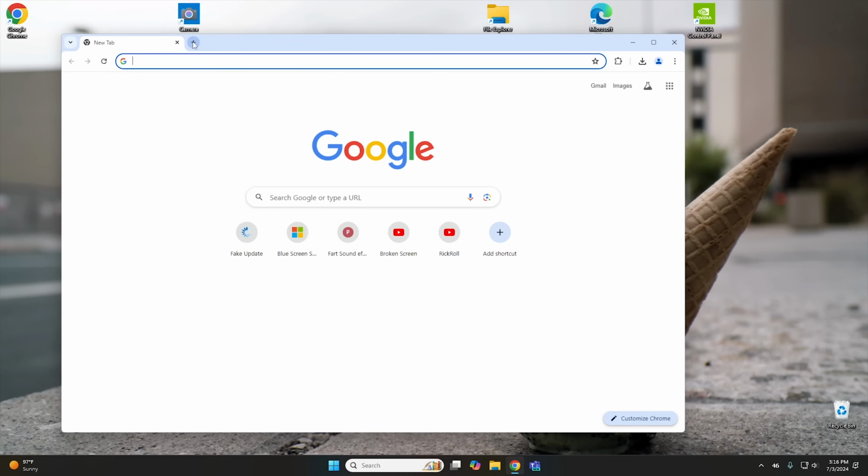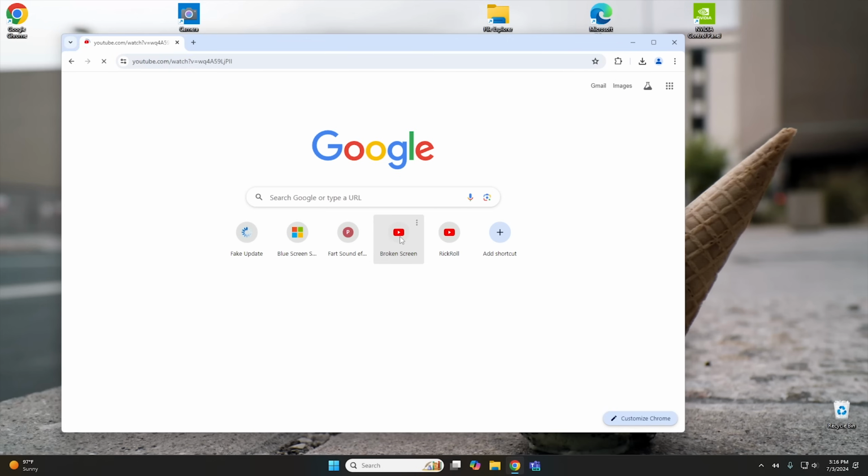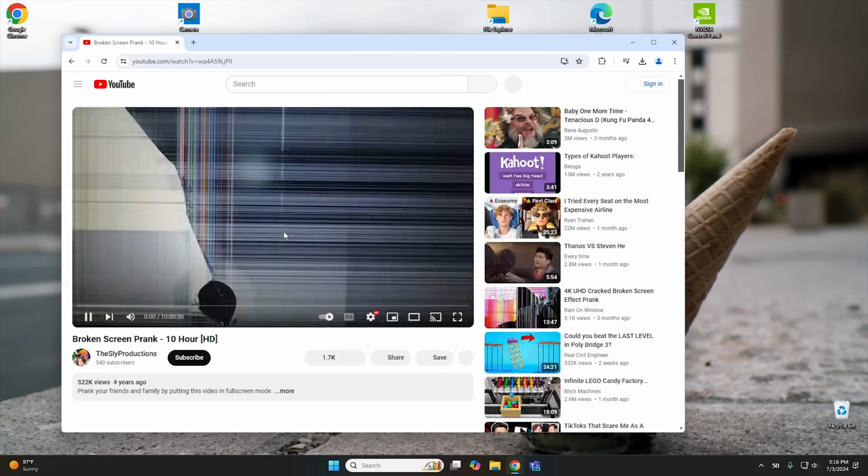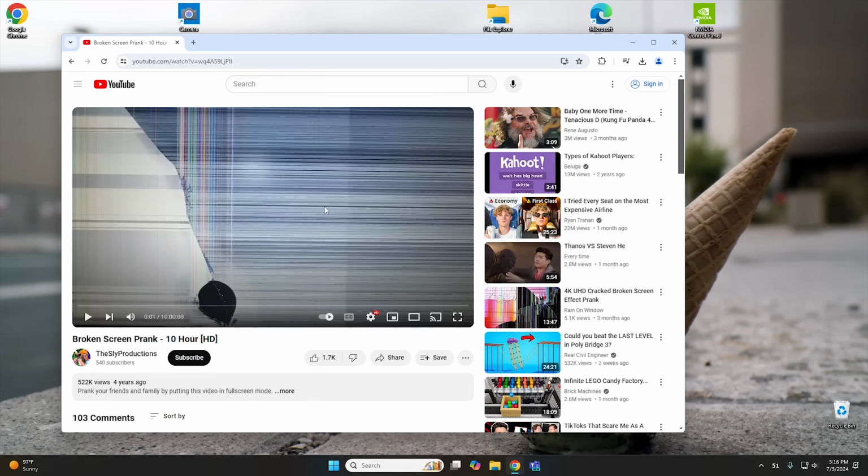Okay, so the next one that we're gonna look at, honestly, is kind of a stupid prank, and it's most popular with Android phones, but this one here is just simply a broken screen. And this one though is a really easy one to start if you want to set up a prank real quick that you don't have a lot of time on the computer. So what you do is you just go to YouTube, find a broken screen video. This one happens to be 10 hours long right here.